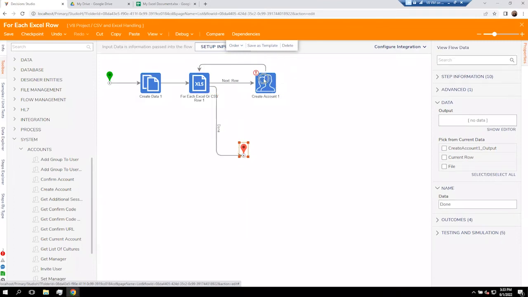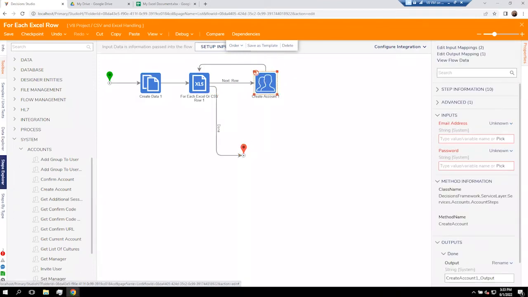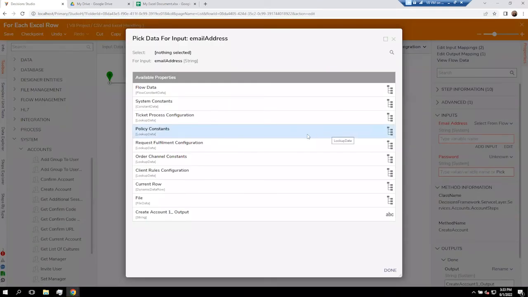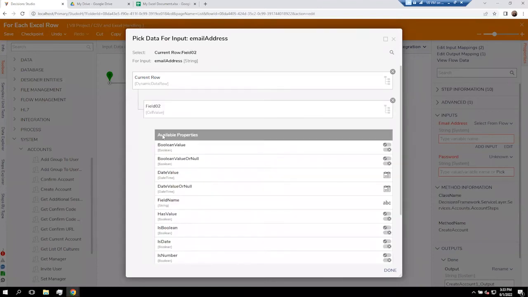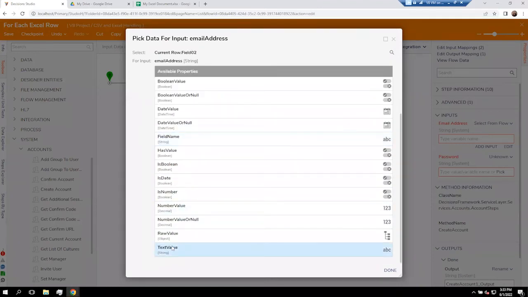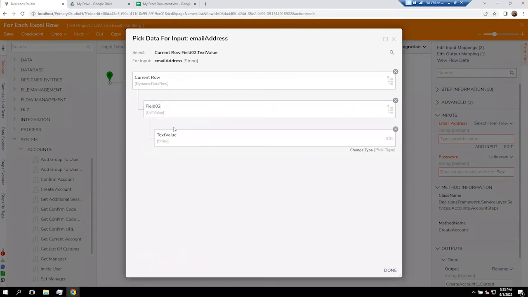Now we've got to fill out the properties panel for our create account. So to do so, we're going to choose our email addresses, which is actually going to be field 2 inside of our Excel document. So we're going to come over to pick. We're going to do current row. And then we're going to choose field 2. Now we do need to make sure that we're grabbing text value from here. So don't forget to do the text value portion of this. I'm going to press done.